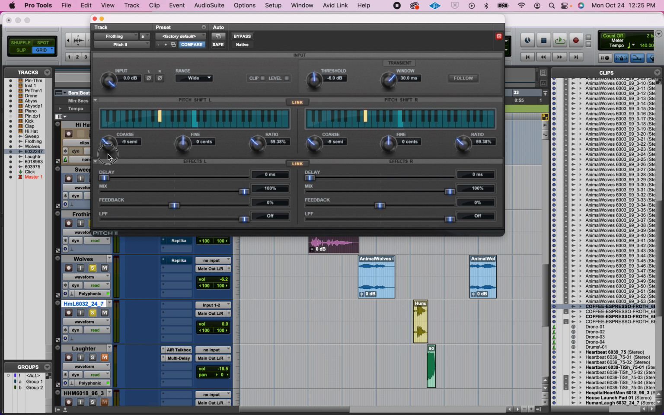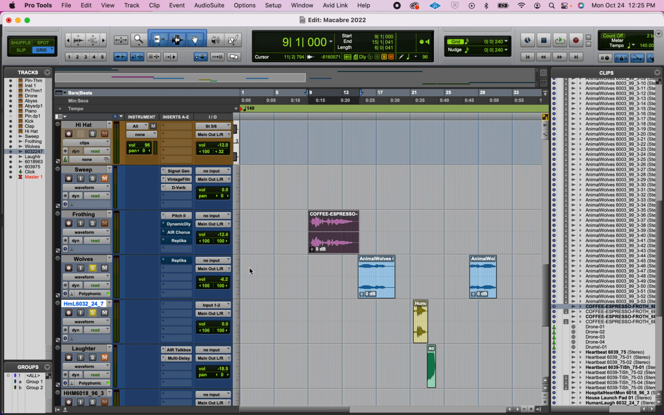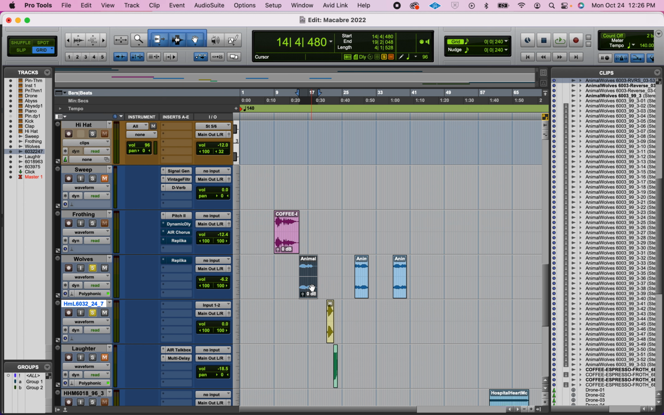It's getting weirder. How far can we go? Let's go 20. All right. Interesting. All right. Another way to pitch shift. And in this instance, I don't really want to do it with the Pitch II delay or the Pitch II processor, because that is going to go ahead and pitch shift everything on that track. And I don't necessarily want all three of these pitched in the same way.